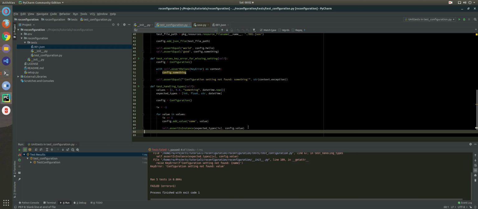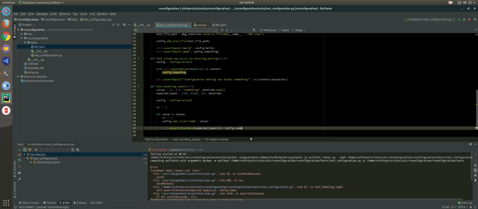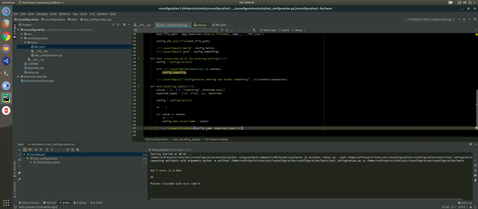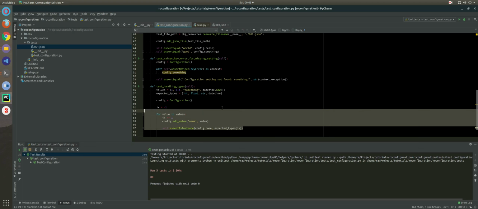I made a mistake, of course I need to write the name here, which is fine. I also used the wrong order here. And it's fine, it worked. So it means that 1 was kept as an integer, 5.4 as a float, something as a string, and datetime as a datetime. Now, this is not optimal, of course.